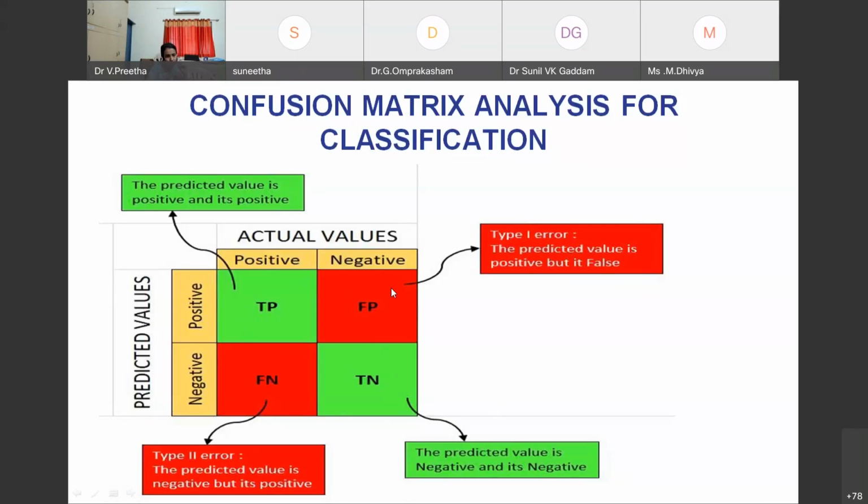There may be two cases. Sometimes the prediction will be correct or it may be false, so it may be positive or negative. This matrix representation is known as the confusion matrix. When we go for classification, we have to consider the confusion matrix. We have to have a clear idea about the confusion matrix if it is a classification problem.